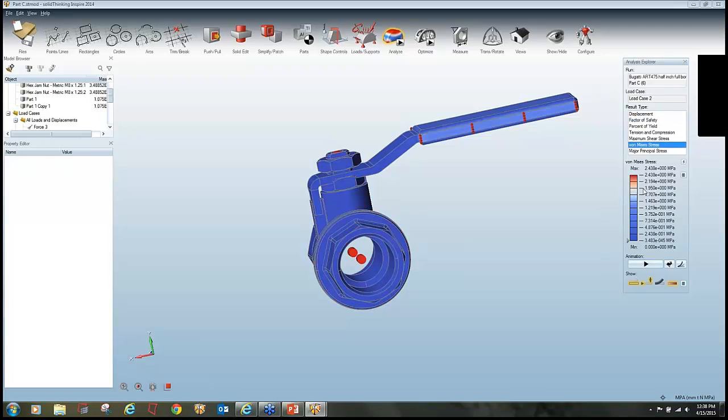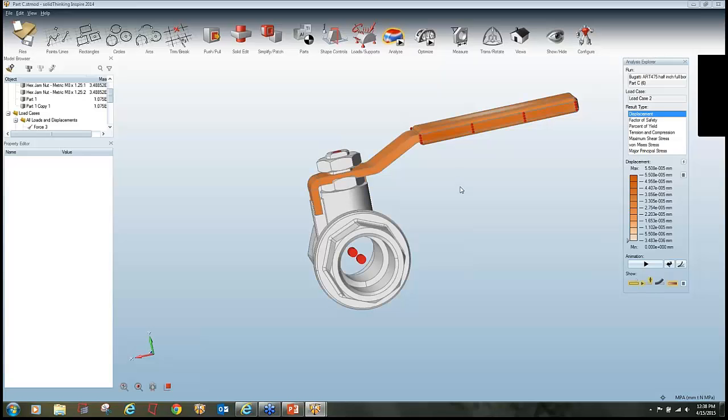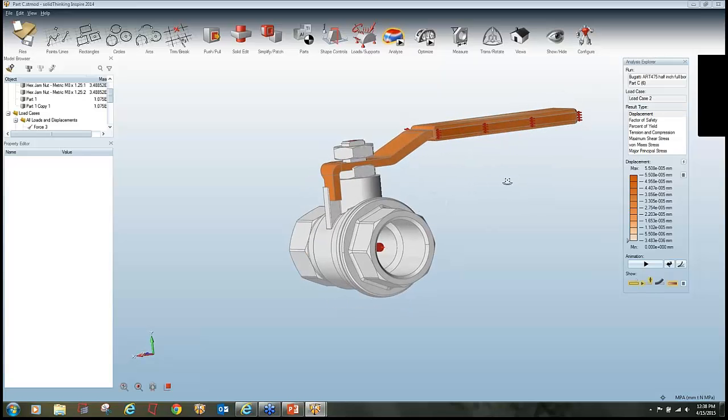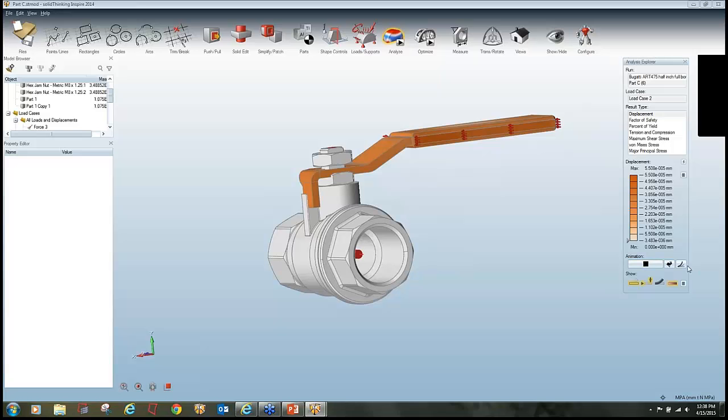So my von Mises stresses are coming as, the maximum is coming as 2.438, and the displacement is coming as somewhat like this, 0.005, which is very less.